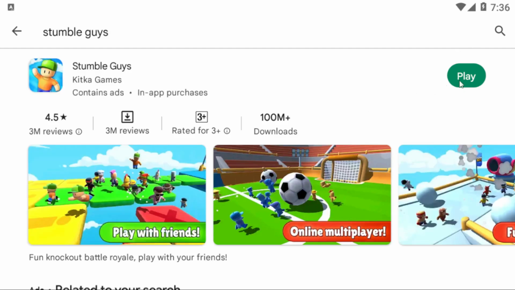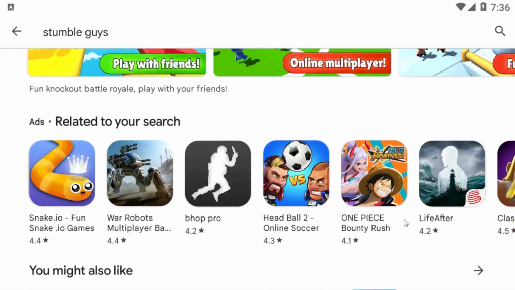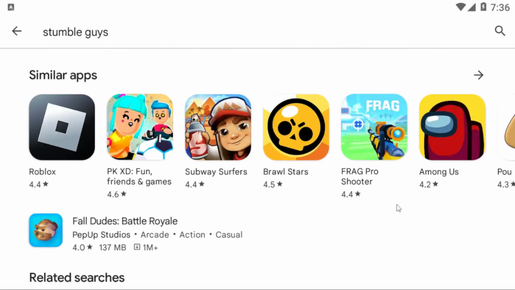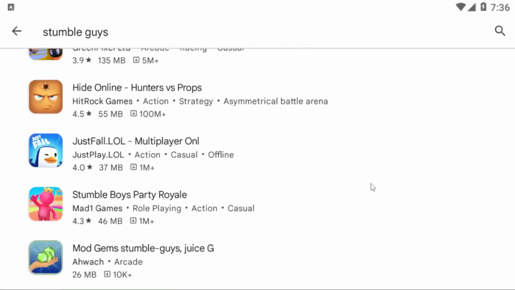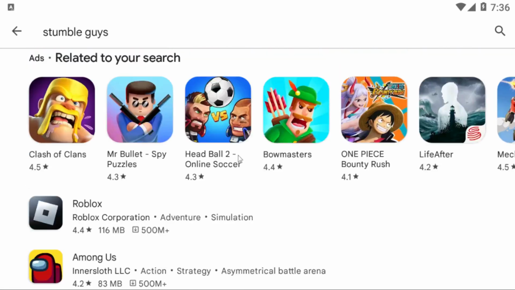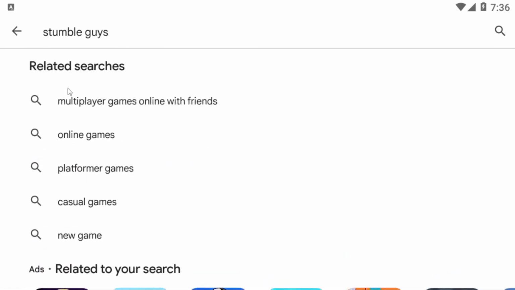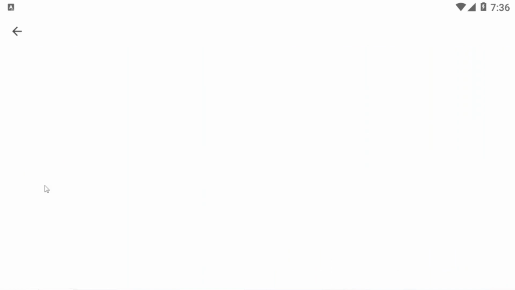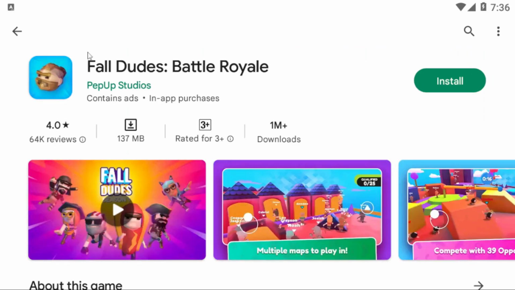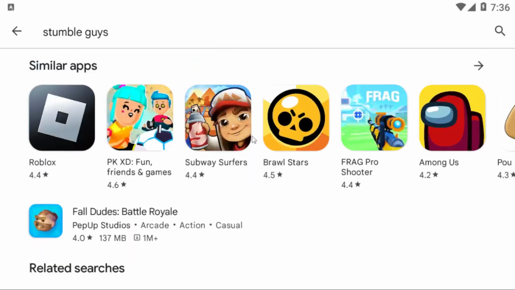For me, I have here the play option, but for you, you will have an option. Let's see. You will have an option like maybe, let's just enter this one. Let's just enter a random game. Yeah, this one. Let me just scroll up a bit. You'll find an option like this one, install. So for me, I already installed it because I don't have it.